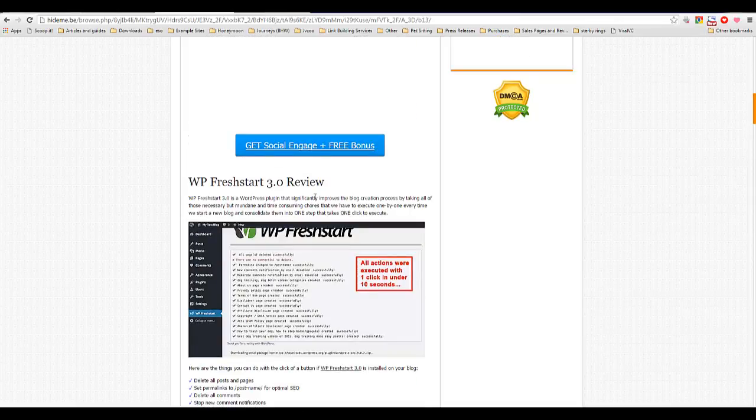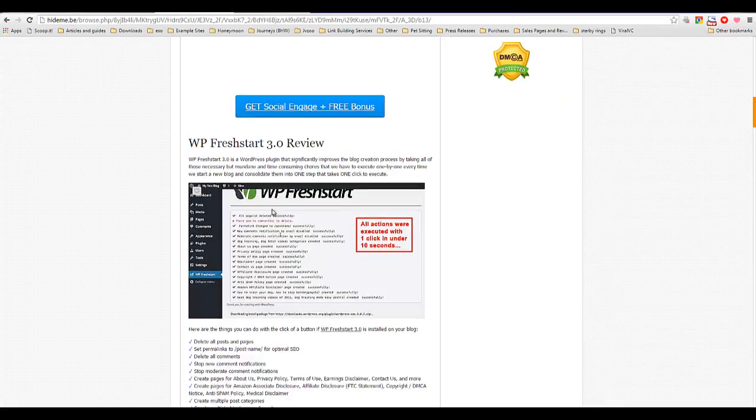Now, what WP Freshstart 3.0 is, it's a WordPress plugin that significantly improves the blog creation process. By that I mean every time that you install a new WordPress blog and certain things come with that blog, as you're going to see, such as the Hello World post, the sample page, just things that you end up deleting one by one anyways. So it's going to improve that process by taking all of those necessary but mundane and time-consuming chores, such as deleting those pages one by one, and consolidate them into one step that takes one click to execute.